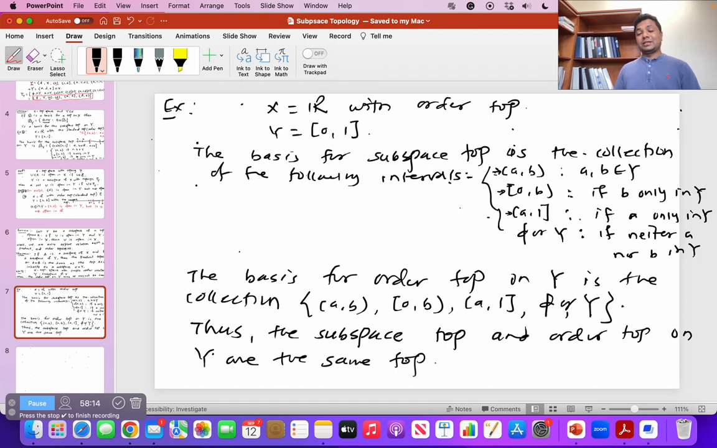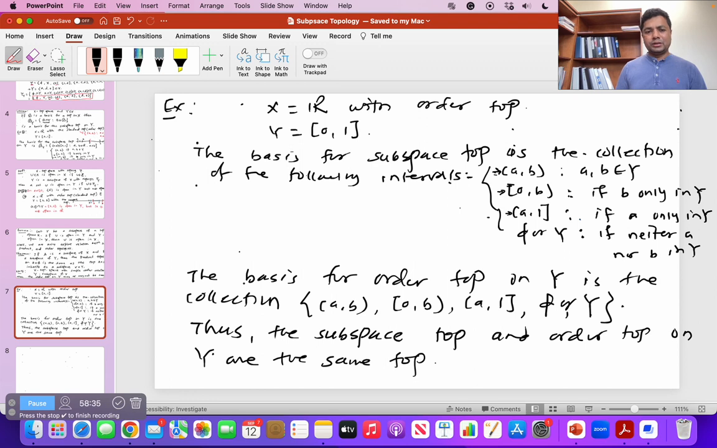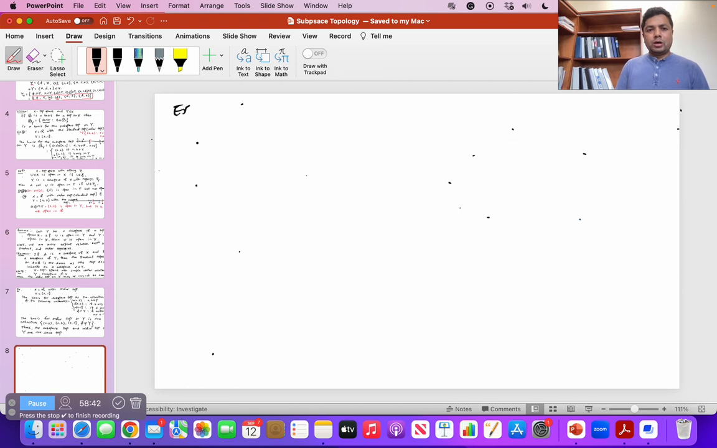So in this example, we have seen that order topology and subspace topology are the same. If you go back to the previous slide, you can see in the note we mentioned that the order topology and the subspace topology may or may not be the same. Here we just found one example where those two topologies are the same. Now I'm going to give you an example where those two topologies are going to be different.